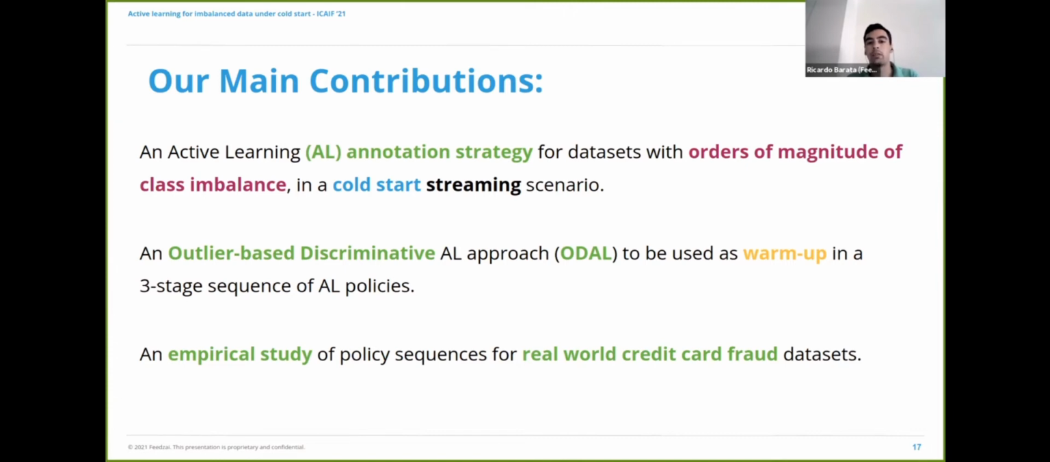But even in that case, we can deploy a model that starts right away collecting data and selecting the best data to be labeled, and it's able to train a high performance model very quickly from a cold start situation. And the second main contribution is an outlier-based discriminative active learning approach that we call ODAL, to be used in a warm-up situation embedded in a three-stage sequence of policies. So it would be between a cold policy and a hot policy, a warm-up policy.